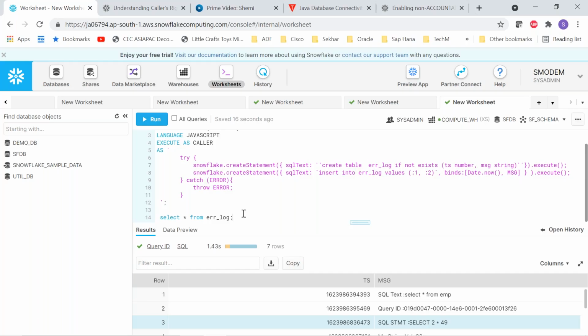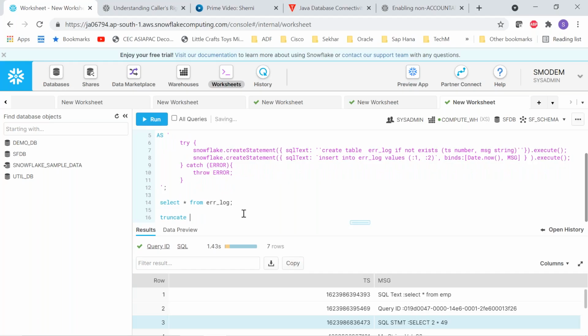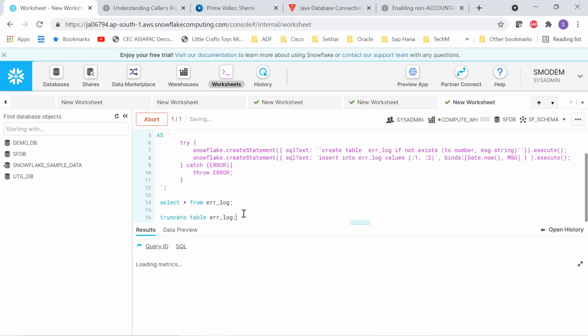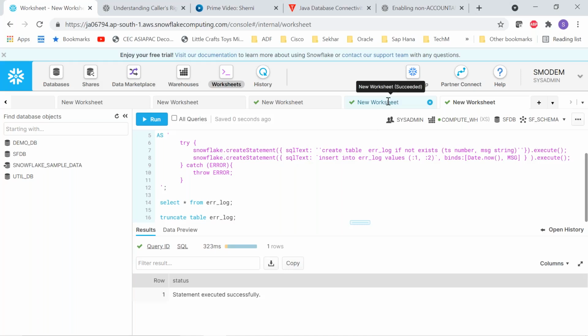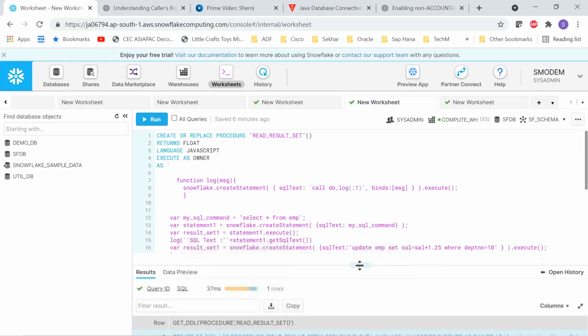Okay, let's look at truncate table. Yeah, I'm truncating that. And if you come here, this is the SQL statement that I've written, and I have written a function called log message, and in this message I'm calling the create statement dot execute call do log. That means I'm calling another function. In the do log, it takes this particular message as a parameter and keeps on inserting into the error log table.